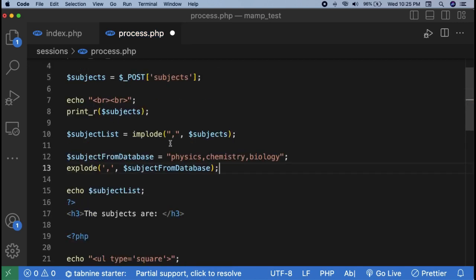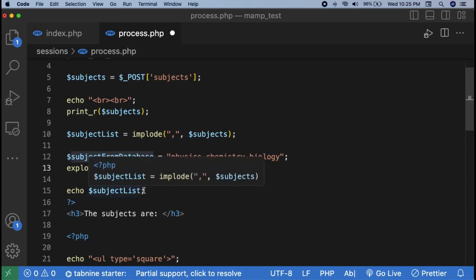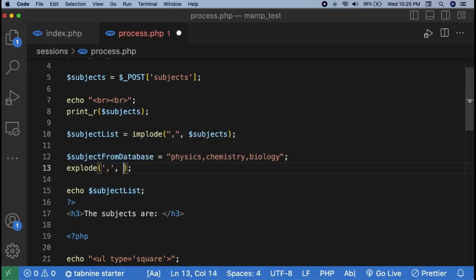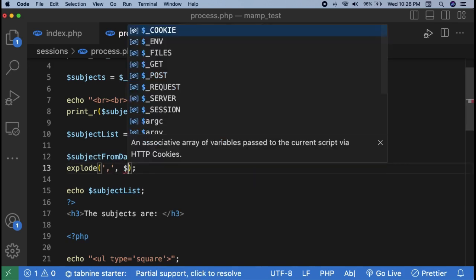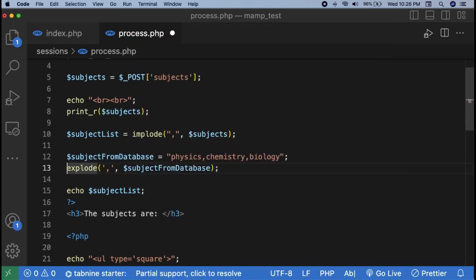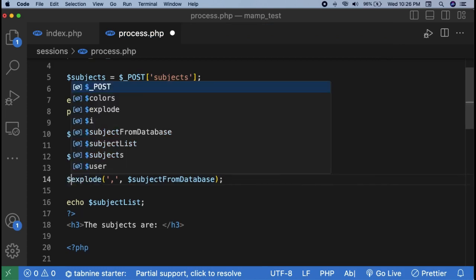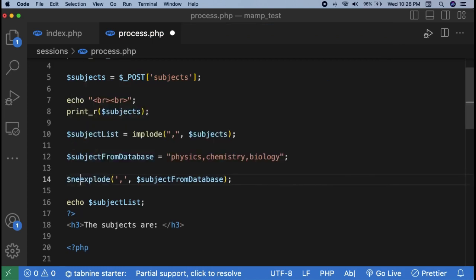In case of implode, you give the symbol with which the values have to stick together, then the array. But in this case you have to specify the symbol with which they have to be separated and then the name of the string. You can write the string directly here, or you can also give it in a variable. Dollar subject from database, like this. Now I can store this in an array called new subjects.